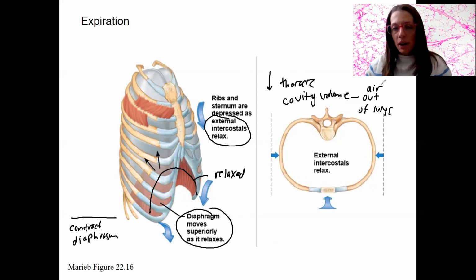This happens just at quiet inspiration and expiration, but during exercise, you can increase this volume change with other abdominal muscles, which decrease the volume further to increase the air that's leaving the lungs.